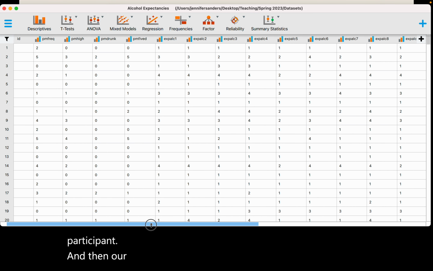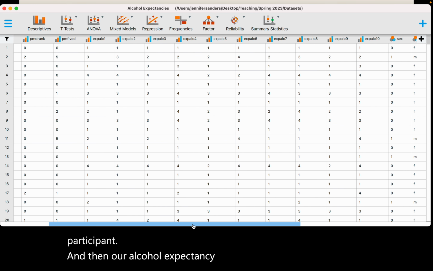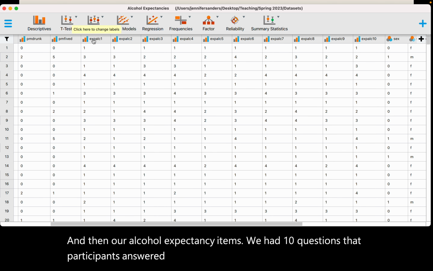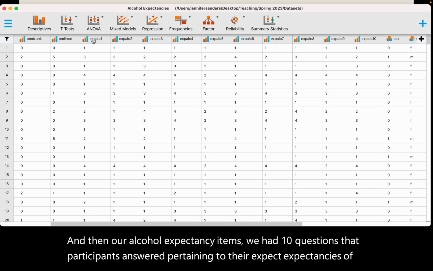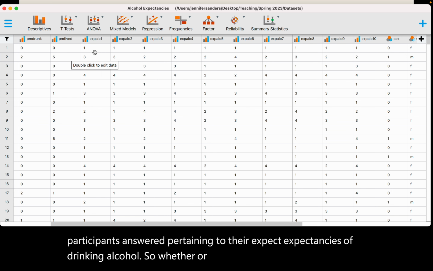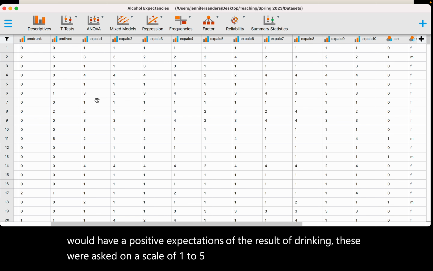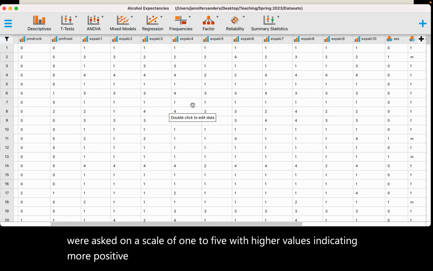And then our alcohol expectancy items, we had 10 questions that participants answered pertaining to their expectancies of drinking alcohol. So whether or not they perceived that they would have positive expectations of the result of drinking. These were asked on a scale of 1 to 5, with higher values indicating more positive expectations of drinking.